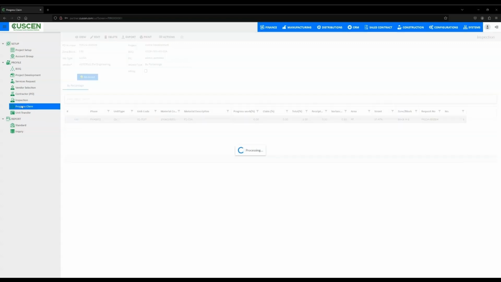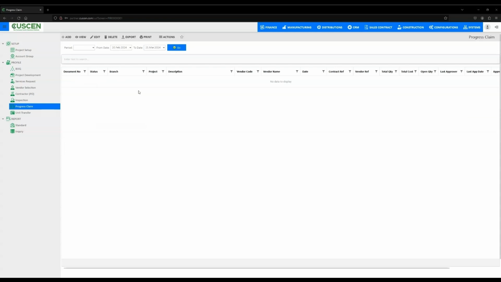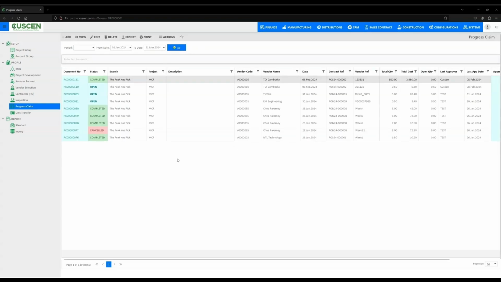Next, we have the progress claim. Let's put all the information. This module is where work completed is quantified and billed, playing a crucial role in cash flow management. This module allows for the submission and approval of claims, linking payments to milestones and ensuring a steady financial flow based on actual progress. It ensures timely compensation for ongoing work, aligning financial transactions with project objectives.